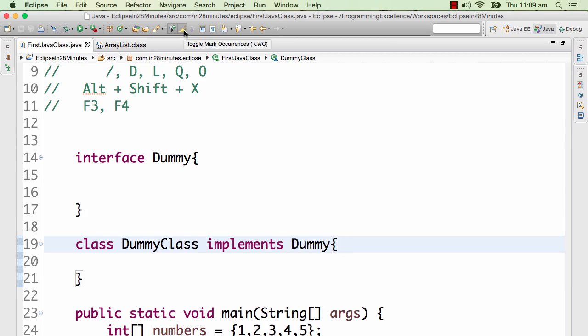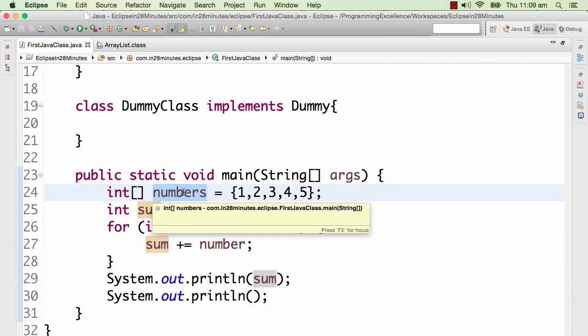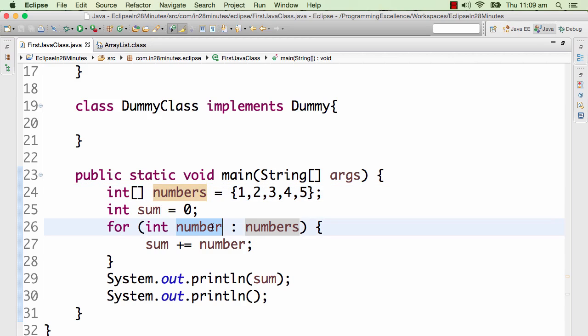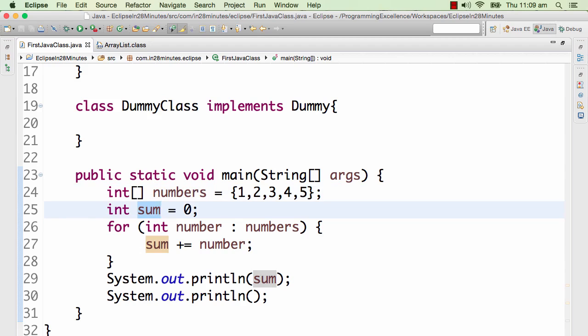The other useful feature in here is toggle mark occurrences. You can see in here, if I highlight a variable, for example sum, it shows where all it's used. If it's disabled, then you would not see this feature happening. So when I enable mark occurrences, when I select something, it would show where all that particular variable is used. I highlight numbers, it shows where it's used. Number, where is it used? Sum, where is it used? So it can highlight where that specific variable is used.